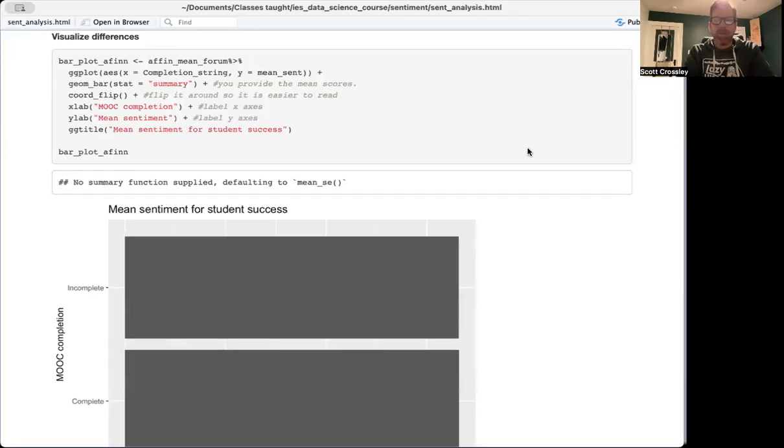Okay, we're going to finish up on sentiment analysis with visualizing differences for this AFINN data. This should be relatively quick, so hold on to your horses. We're going to start by creating a bar plot for AFINN. We're going to take the AFINN mean form, and we're just going to say, hey, I want to plot this out by completion string and mean sentiment. I want my x-axis to be the completion string, my y-axis to be the mean sentiment.